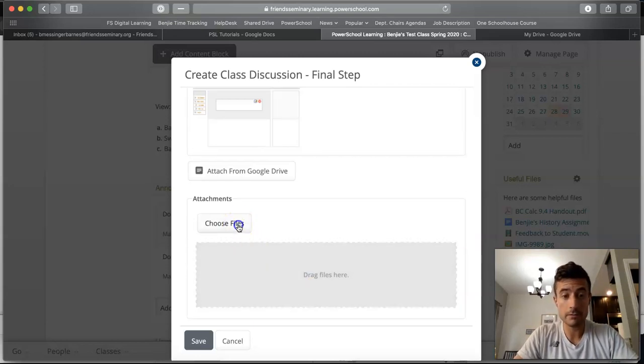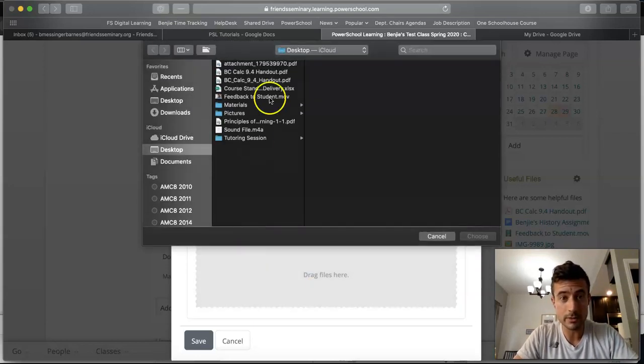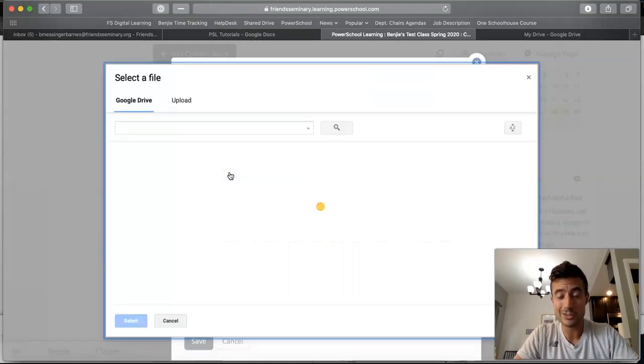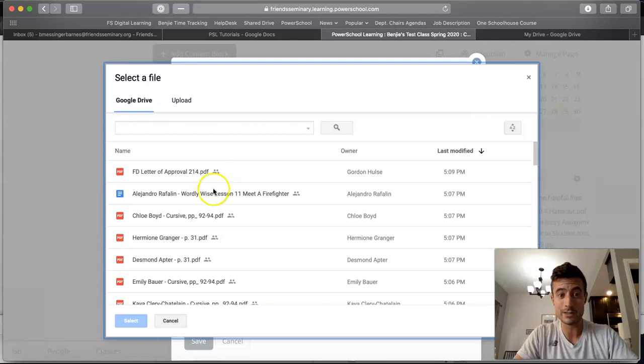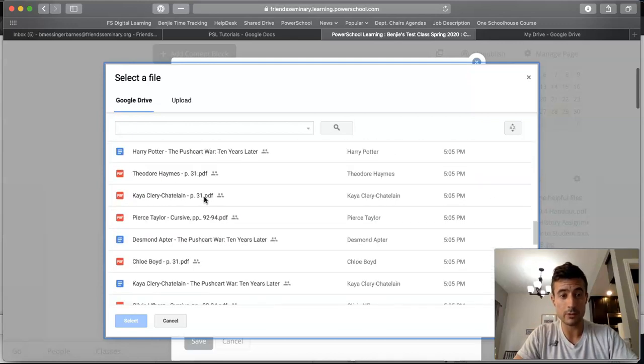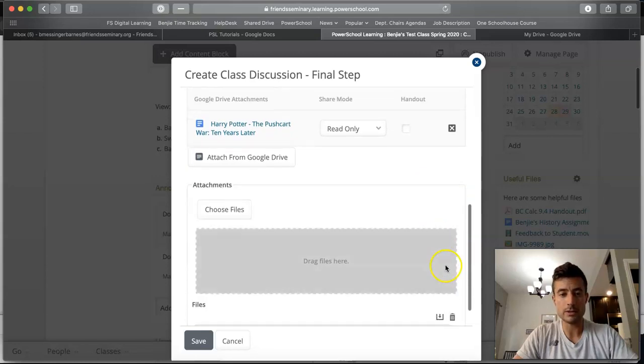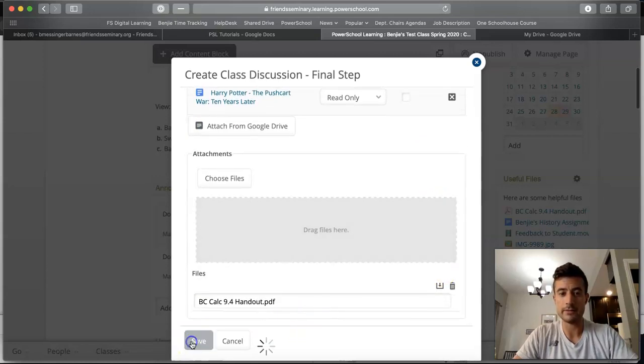I'm going to go ahead and upload something from my computer and attach something from Google Drive just so when we look at this from the student perspective, there's something there that they can see and we can see what it would look like if we were a student here. Okay, so I have now chosen to include a Google document and a PDF. So now I'm going to click Save.